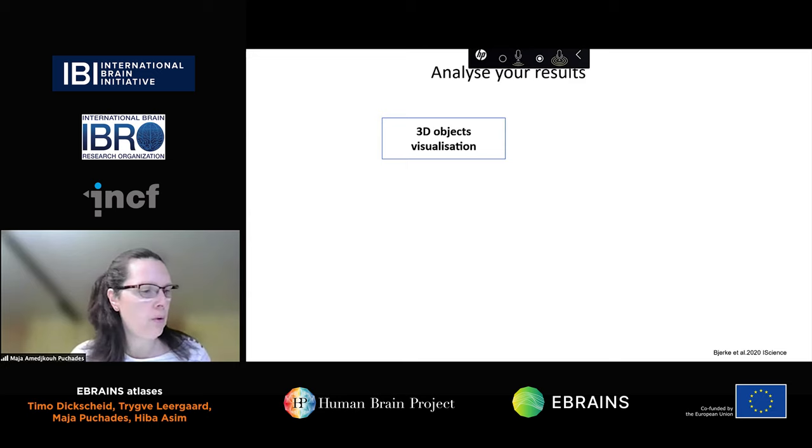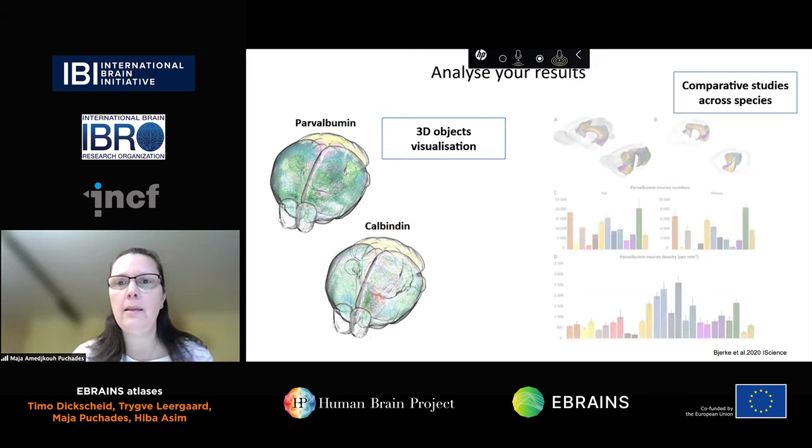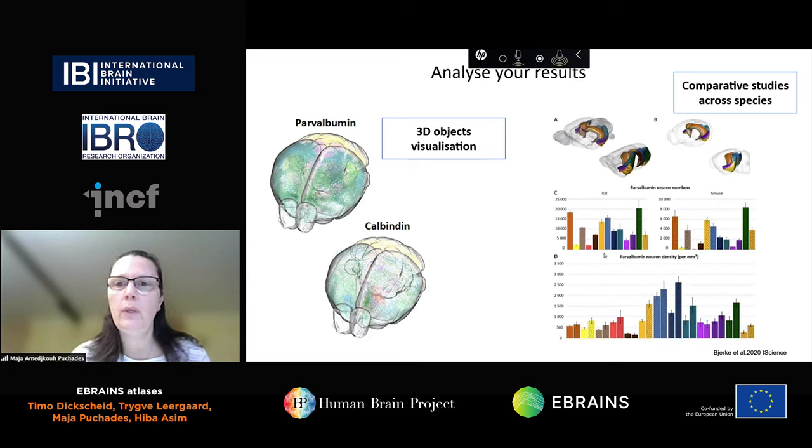When you go through the whole workflow, at the end you will get files, and I will return to that, allowing you to do 3D object visualization like we did here, showing in a 3D viewer the distribution of all parvalbumin cells and also the calbindin cells, so you can compare them. We also did comparisons across species, as we had both mouse and rat data. And as you can see here, we have plotted the number of parvalbumin neurons in rat and mouse. So you can see that we have many more cells in rat than in mice, but it differs from region to region. And then you can also have a look specifically at some regions if you like.